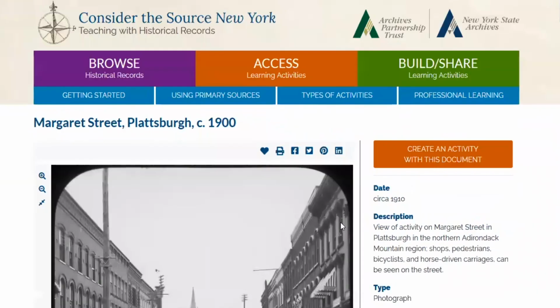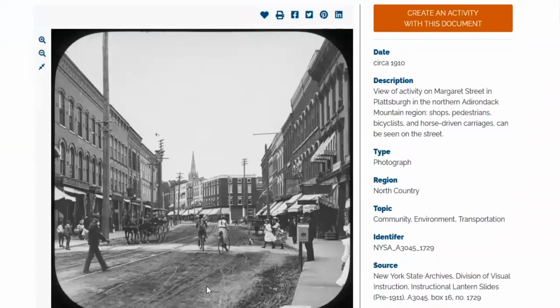So here's one from Plattsburgh. It's a picture with trolley tracks, bicyclists, walkers, horse and buggy. You can see some other sorts of tracks here on the road. So analysis for different types of transportation. You can use this in a bunch of different ways. But so here's one for North Country. If you're looking to teach something about transportation or community, you could use this. It's more of a local resource if you're from that area.